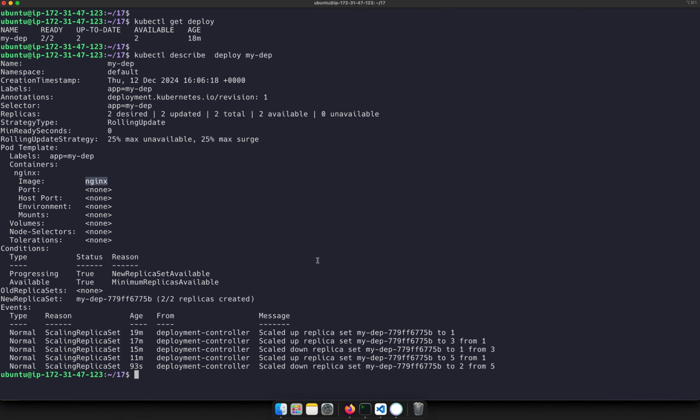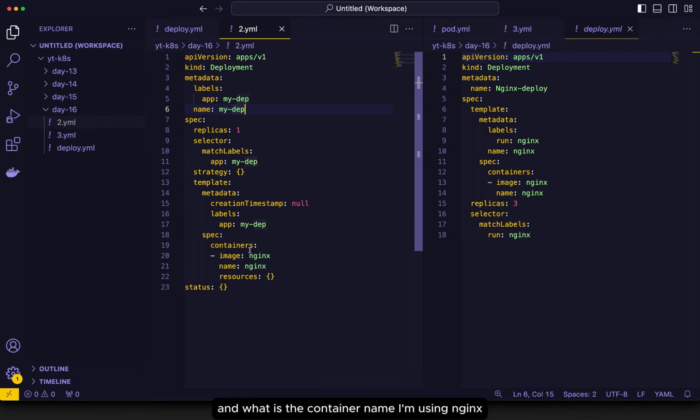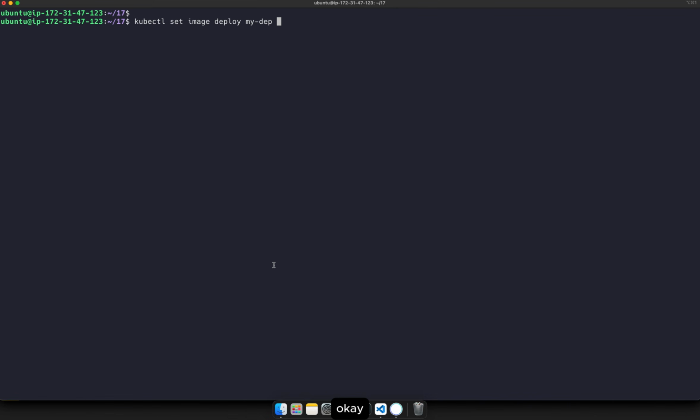Nginx, right? So you can set the image using kubectl set image. You can change any image using this particular command. Set image, deploy, and the deployment name my dep. Then the container name. We need the container name. If you come here, what is the container name I'm using? Nginx.